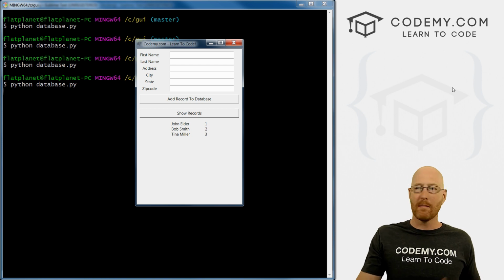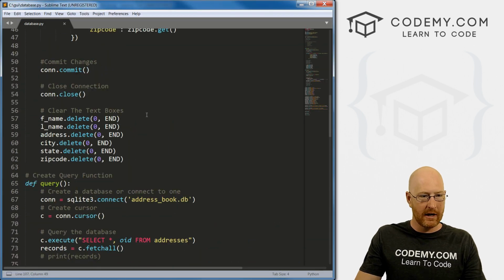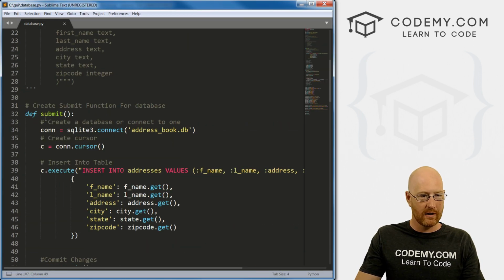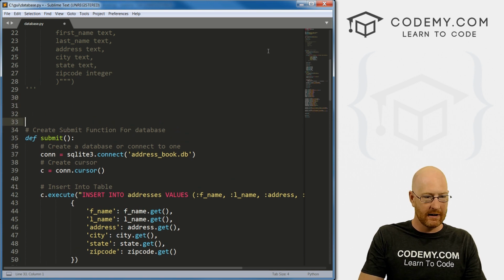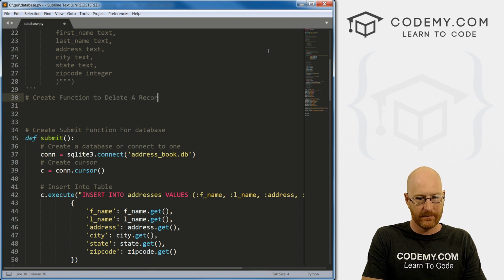So how do we actually go about deleting things from a SQLite database? Well, it's pretty simple. And we can come up here, let's just come somewhere up here to the top of our file. And let's create a function to delete a record.